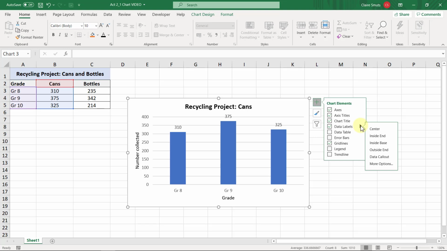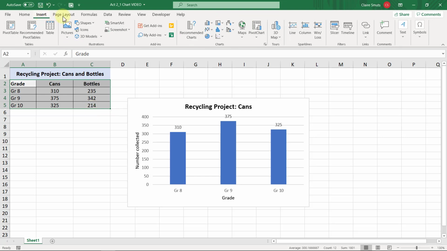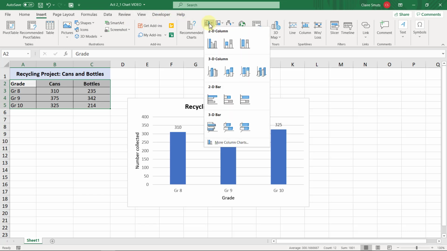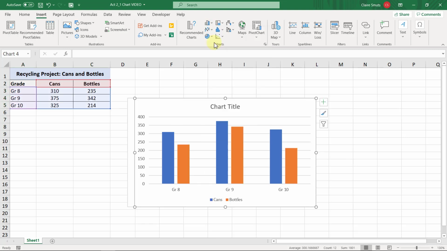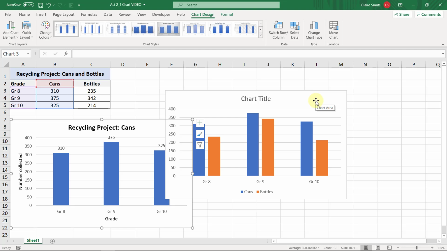Now let's create another chart to show the data for the cans and the bottles. For this, we need to select the data in columns A, B, and C. Let's include the 3 column headings. Again, we insert a 2D column chart by using the commands in the ribbon. Let's move our first chart out of the way and the new chart to the top.